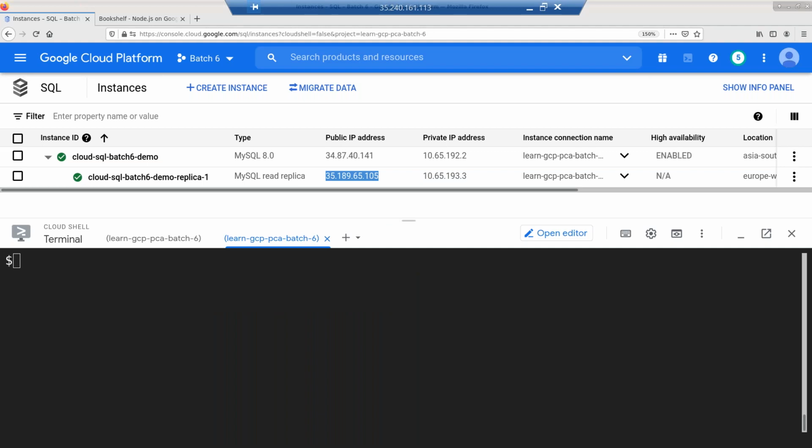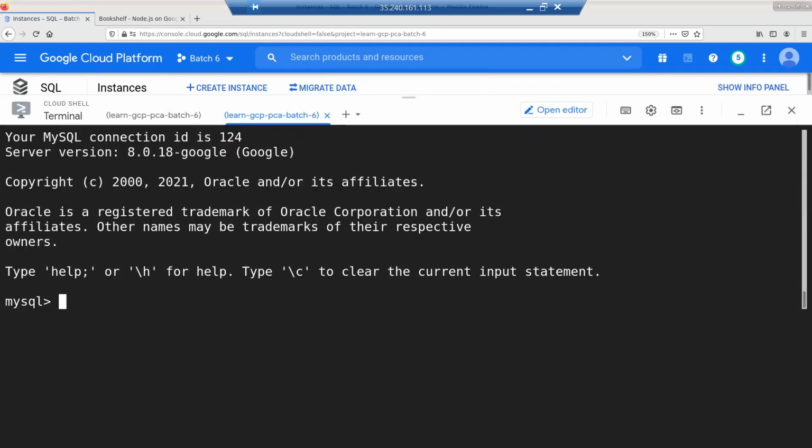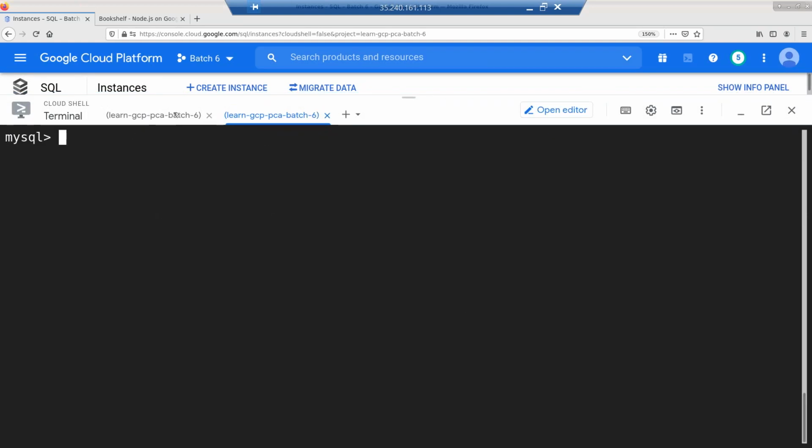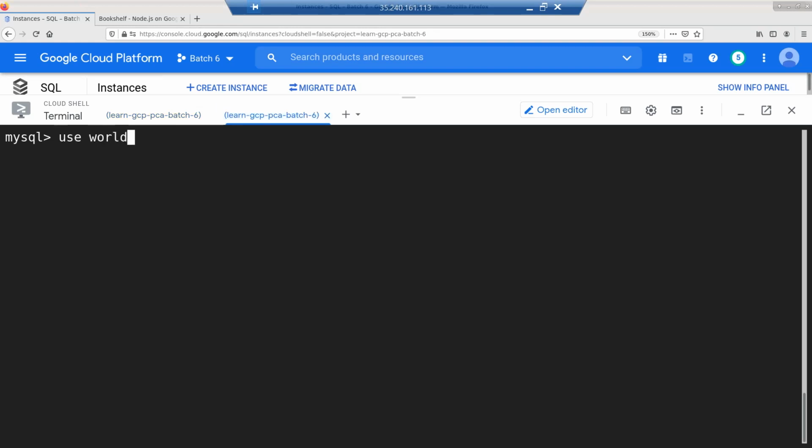MySQL -h, -u. You can leave space or without space also, it's okay. -p demo GCP. I'm also in my read replica. I have logged in. The first tab is the master. The second tab is my read replica. So I'll just switch to that database, the world database. Here also, I'll switch to my world database.